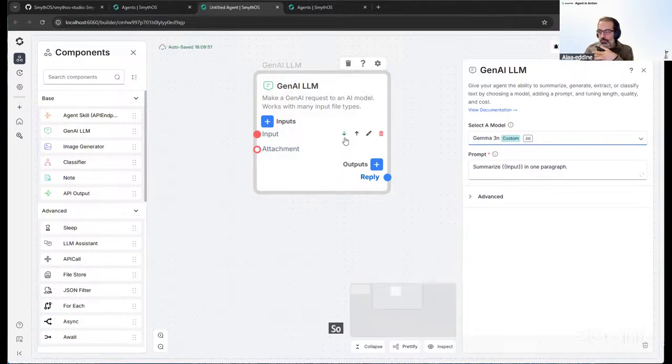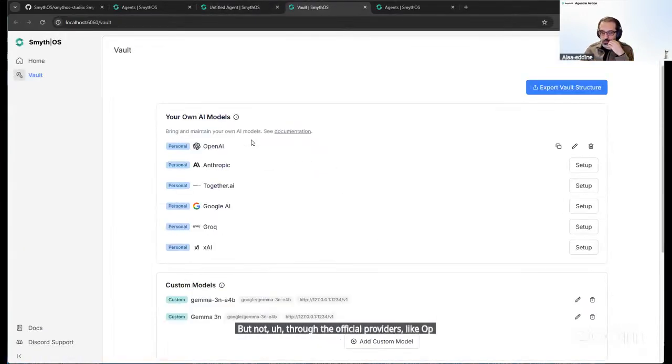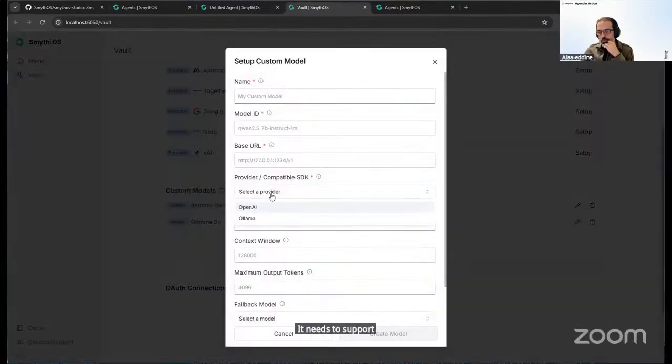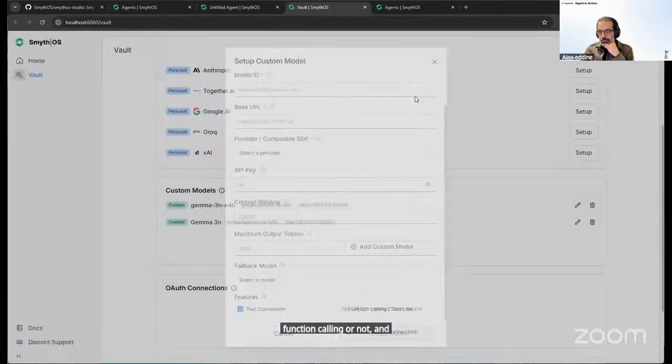So just keep in mind, what is a custom LLM? It's either an LLM that runs locally or on a cloud, but not through the official providers like OpenAI, Anthropic, and so forth. It needs to support a standard, which is either the OpenAI standard or Ollama standard. And you need to configure the settings like context window, output tokens, function calling or not, and the fallback model.